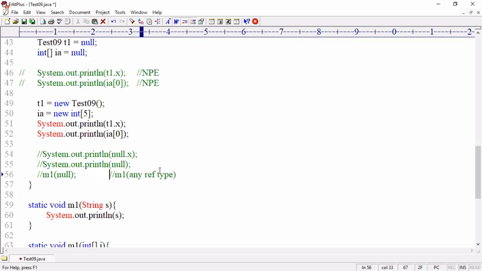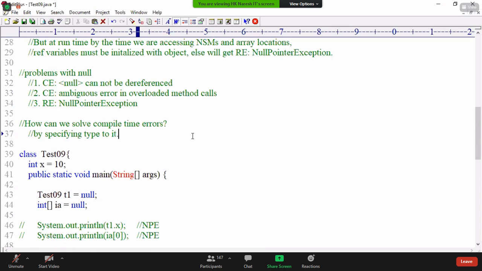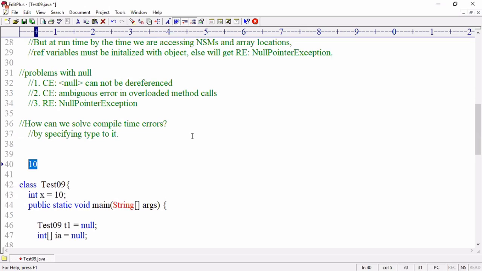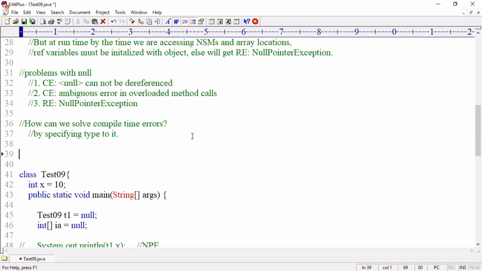How can I specify type to it? How can we specify type to a value? I am giving you a value called 10. Specify int to it. By default, it is int. Specify char to it. What do you write? Char ch equal to, and 10 will be converted to char, by using a char cast, right? Then how can we solve compile time error? We must specify a particular type to it.